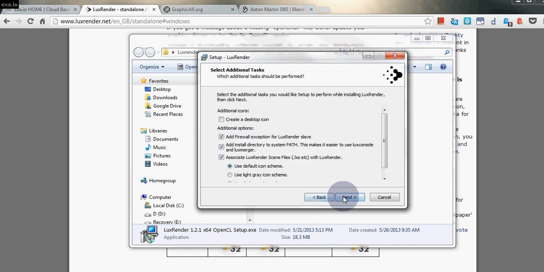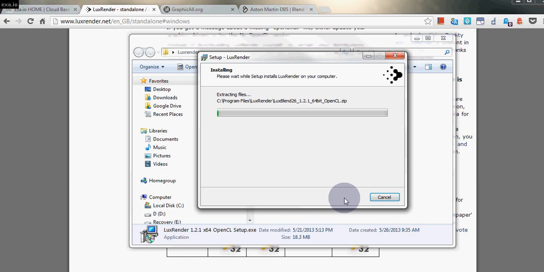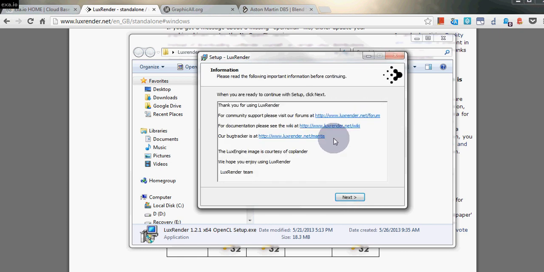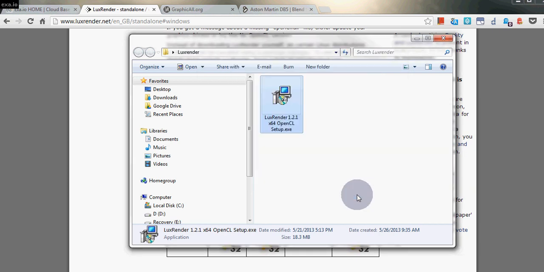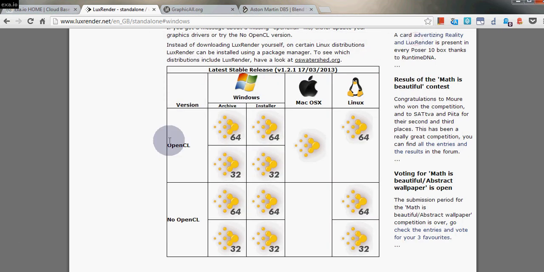Next, the defaults are fine here. Next, install, and it's about to finish. There you go. Okay, great. Next, you don't have to launch Luxrender now, and the installation instructions are pretty much straightforward, and it is what we will be showing you now. So finish. I'll just minimize this and bring back Blender.